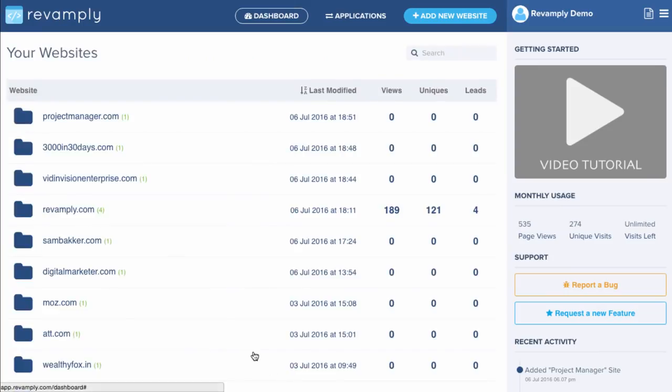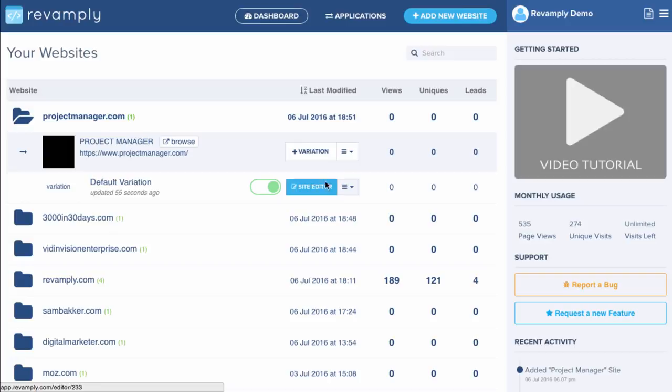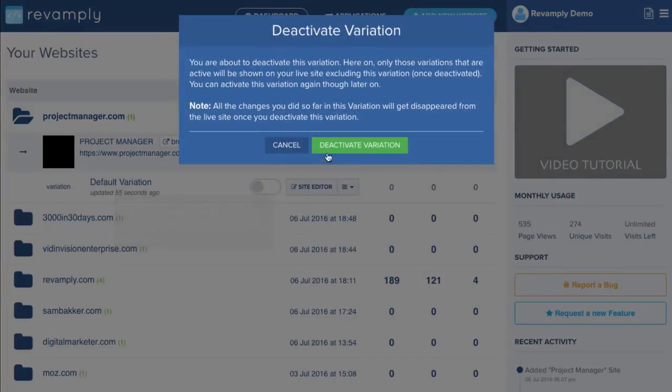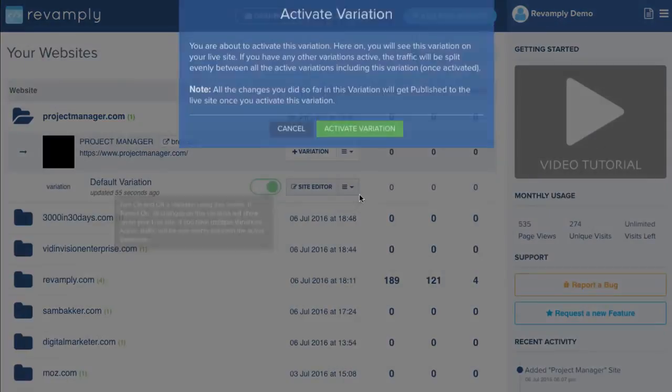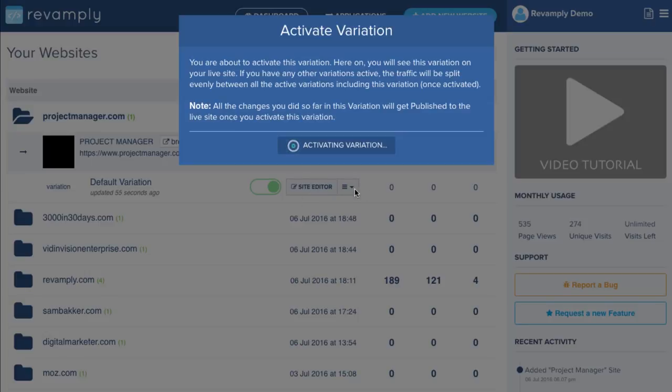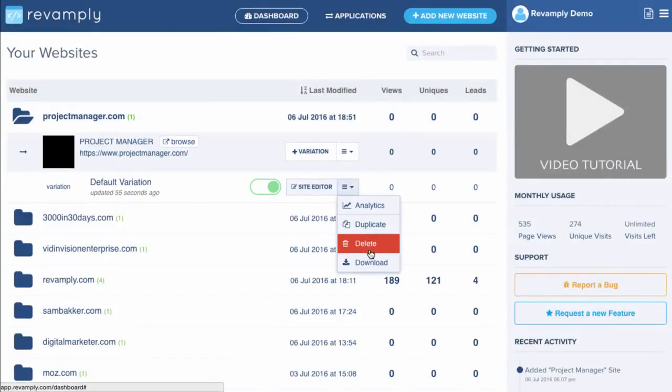This is what you're able to do. You can create variations and activate or deactivate variations within this dashboard. The site editor button is here. We can also delete, duplicate, and grab analytics, and if you've got the OTO1, you can actually use a download feature and download your HTML to your own server as well.